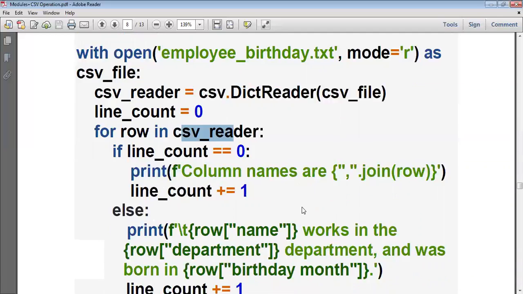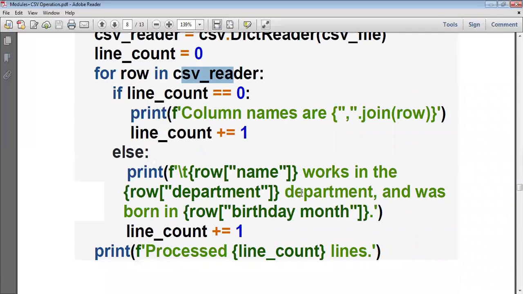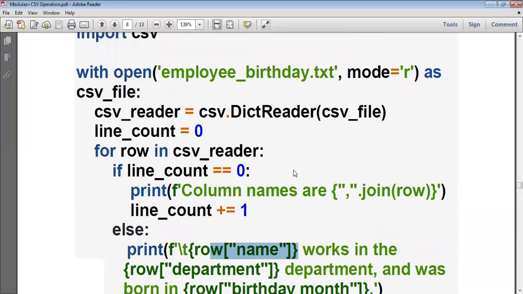So how do we access the actual data? By using the dictionary representation, that is, the key. By using the key, we can access the particular value in a row. So that is the difference between the previous one and the current one.